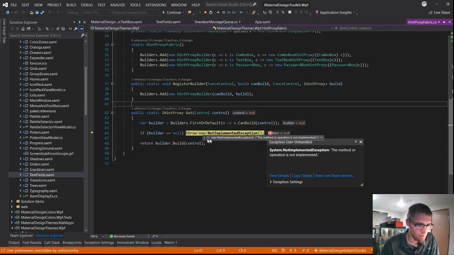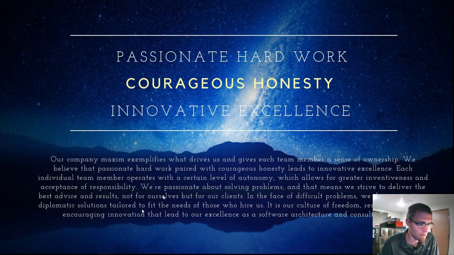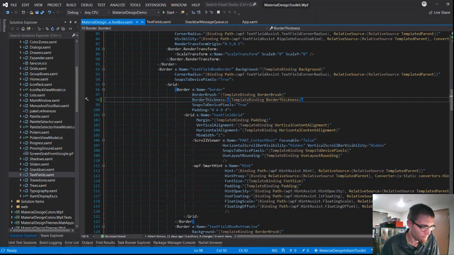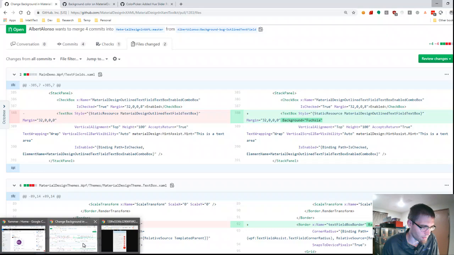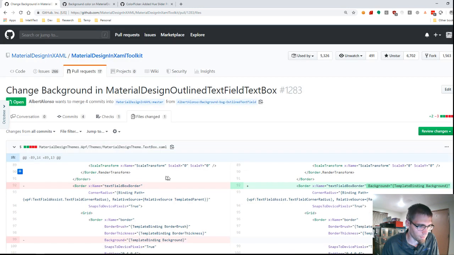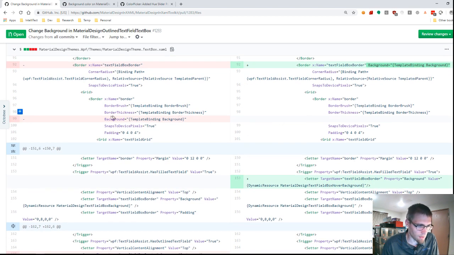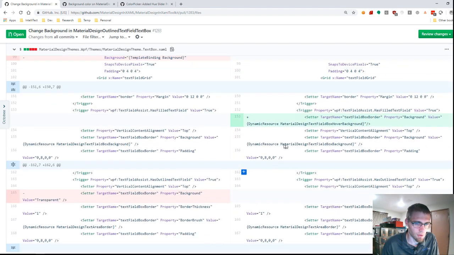Method or... What did we hit? Oh, because control is null. Huh, interesting. I bet you that was because we changed the control out from under it, and the live XAML update didn't know how to handle that. That's okay. I am less concerned about those type of issues. So now we refresh. Hopefully that guy jumps off. Okay. Background is set. That is set. We drop this setter altogether. Great.